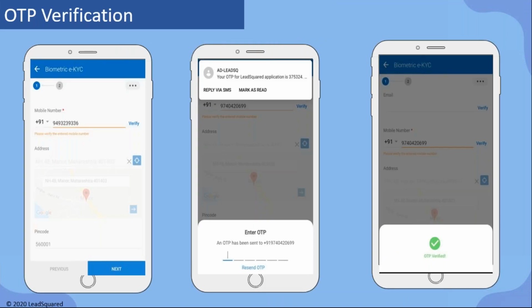OTP verification feature. This is a very important feature. The importance of this feature is to authenticate whether the vendor is genuine. The onboarding form that I earlier showed you will only get submitted once the number is verified. That solves the problem of whether the number is genuine or not.